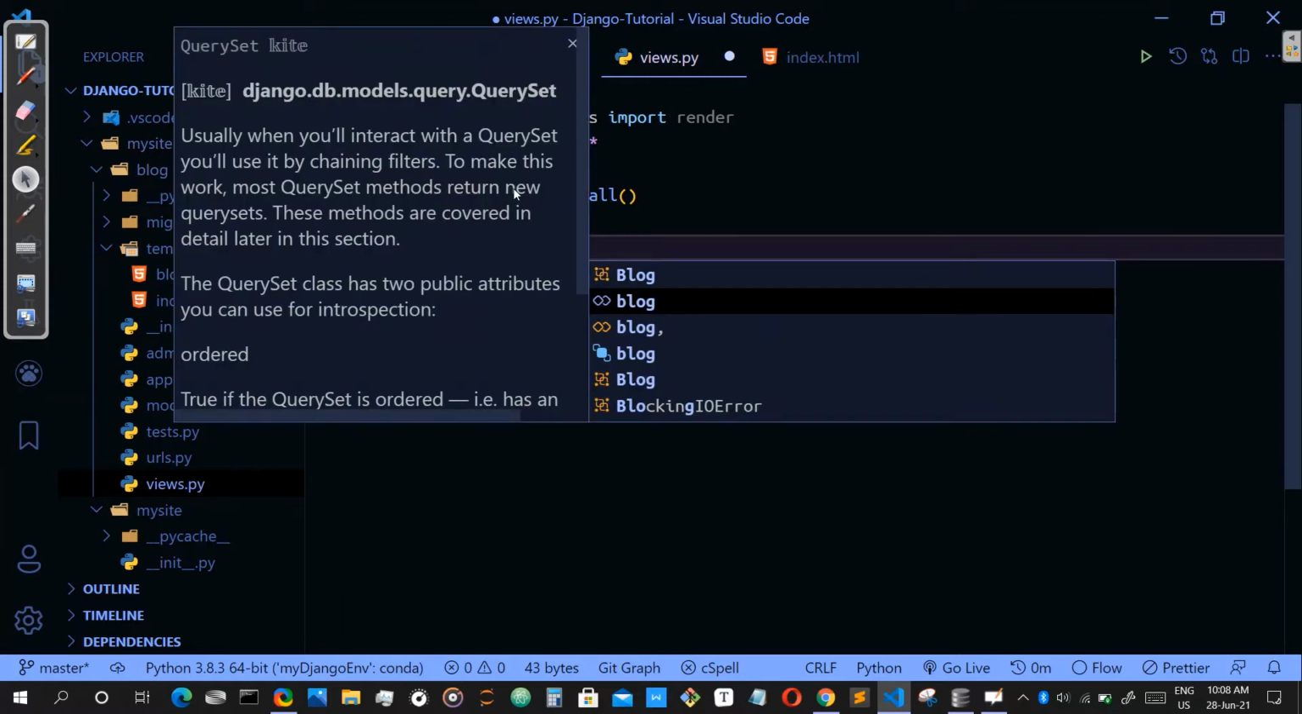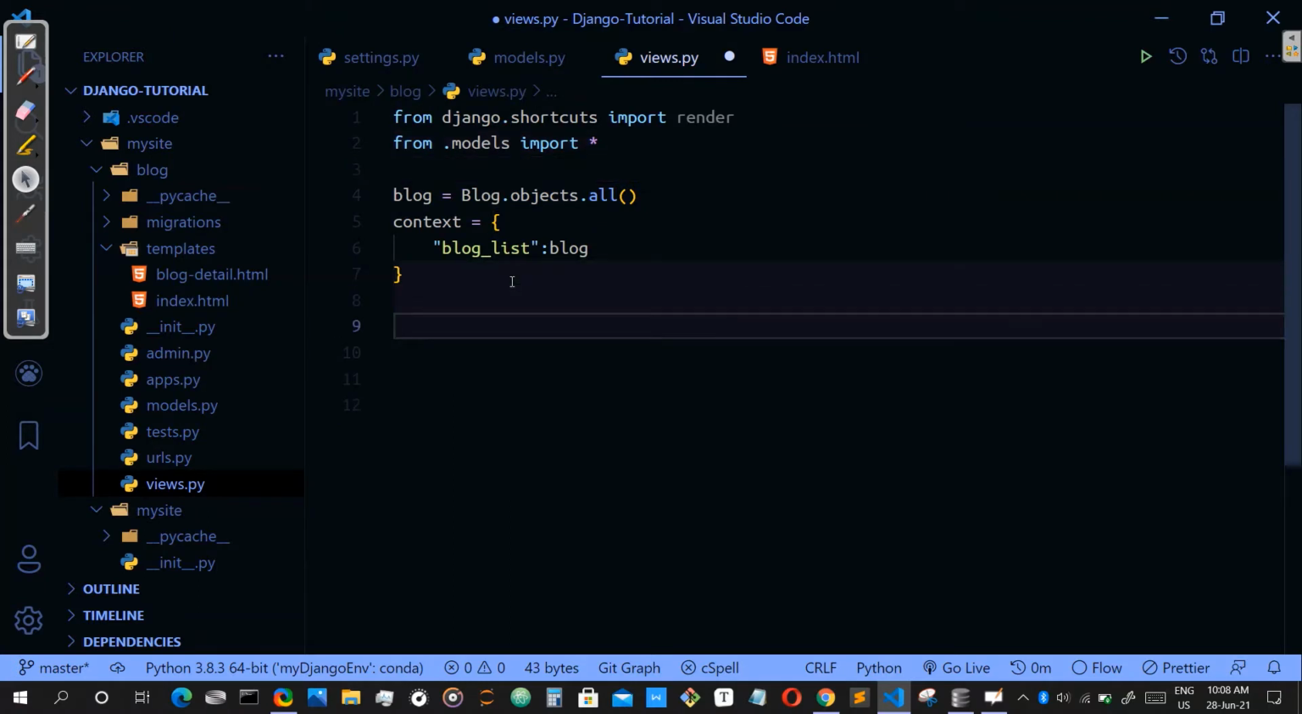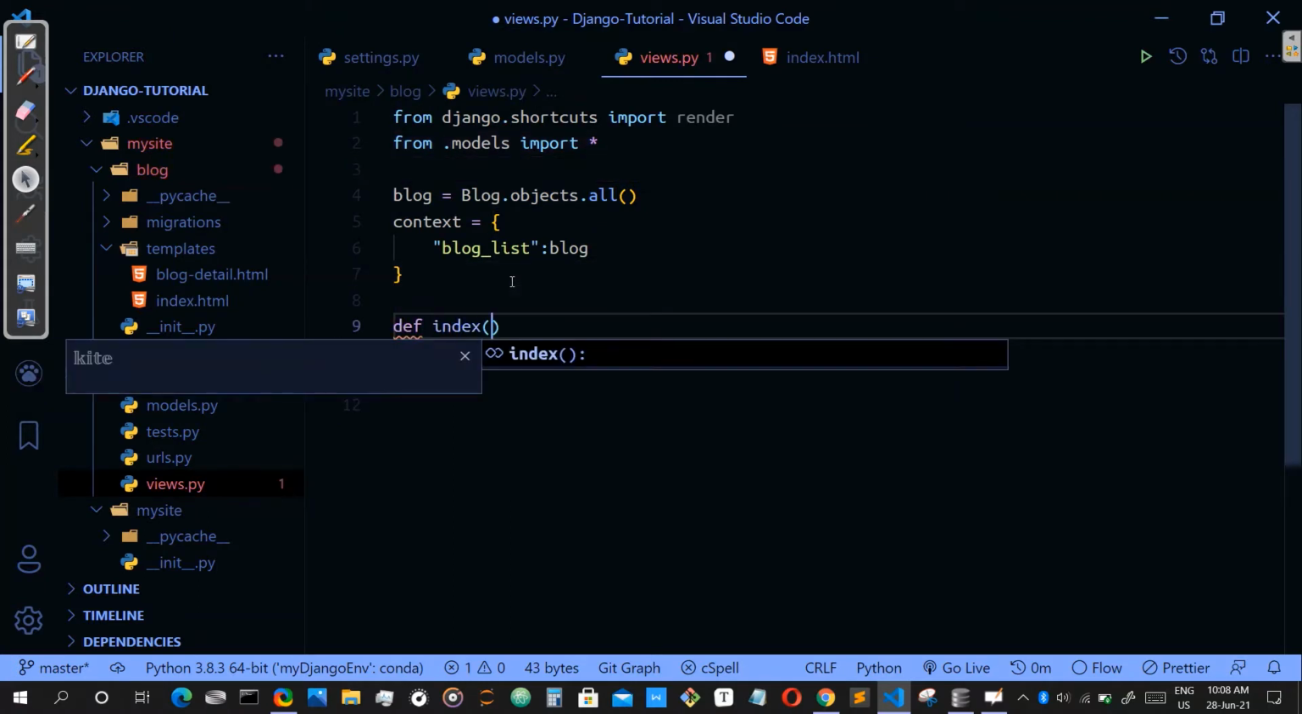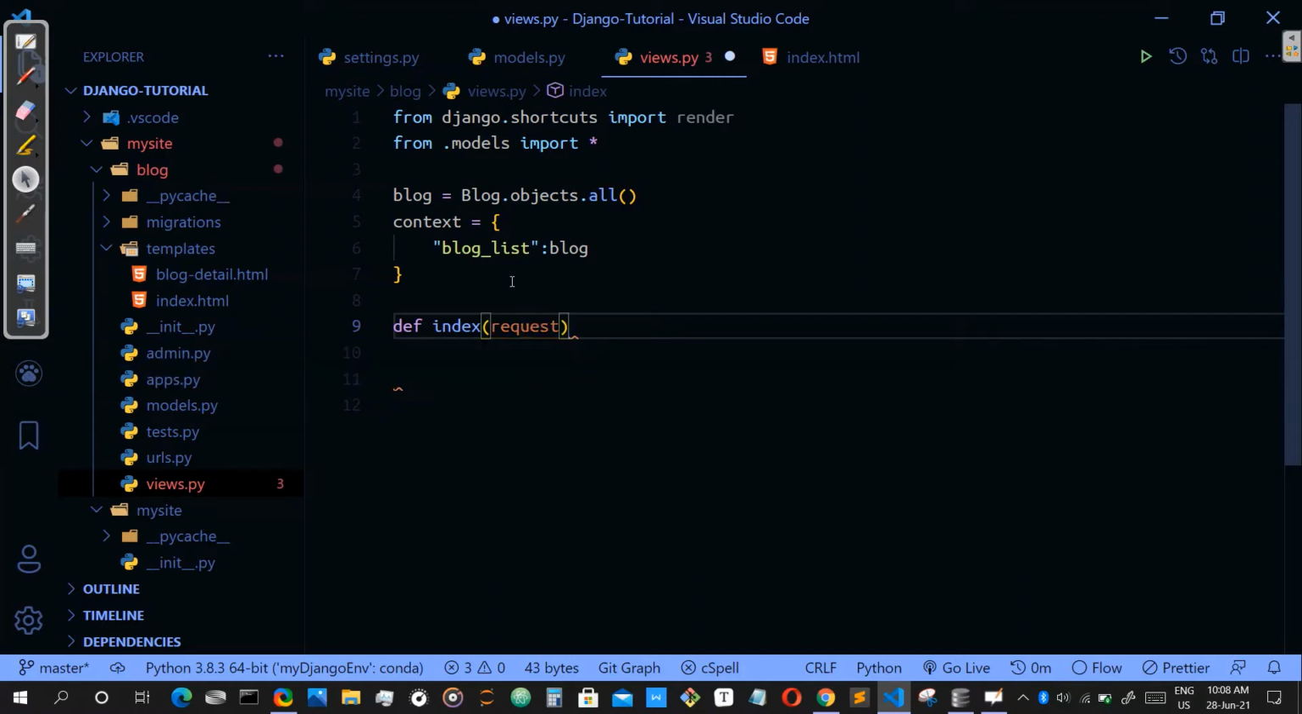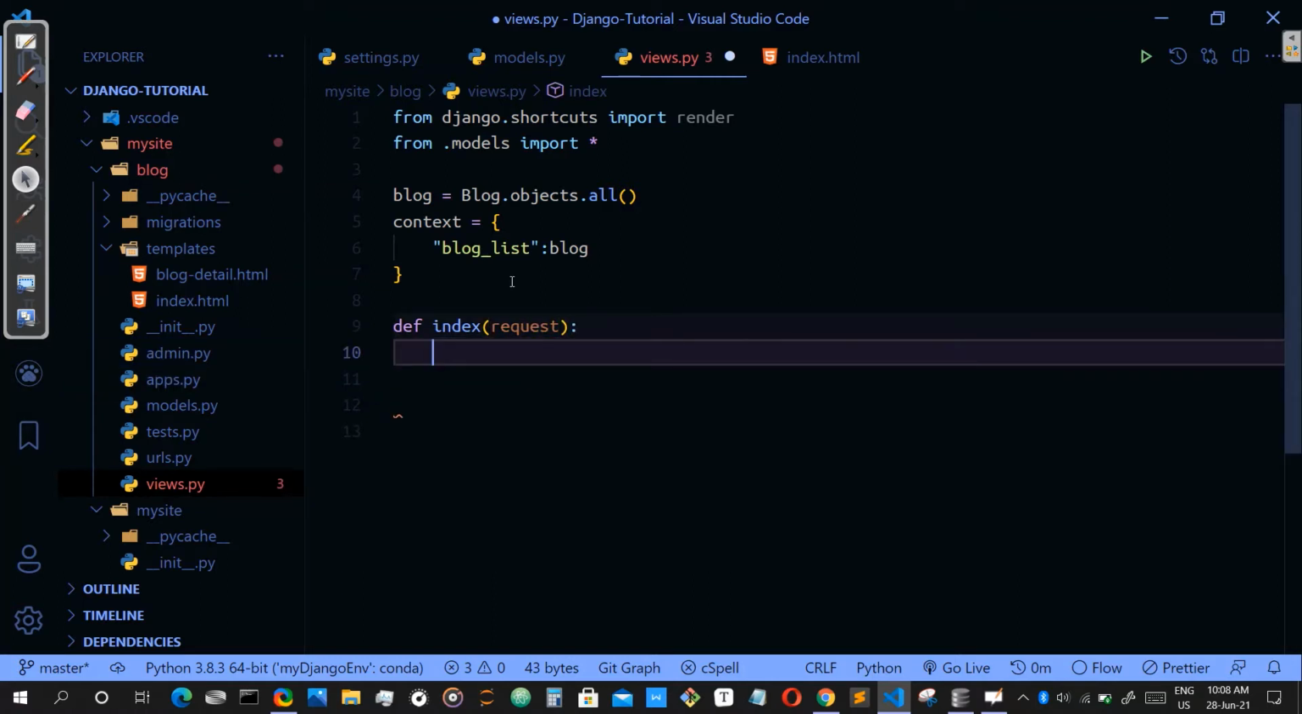Next thing, we have to design the view. First we will be designing the index view, which is the basic one. We are going to pass request as a parameter. Whenever we ask for that IP address 127.0.0.1 on our local server, the browser sends a request to views.py, and that request is accepted by this index. For that request to be accepted by the index, you need to do URL mapping, which we'll be doing here.